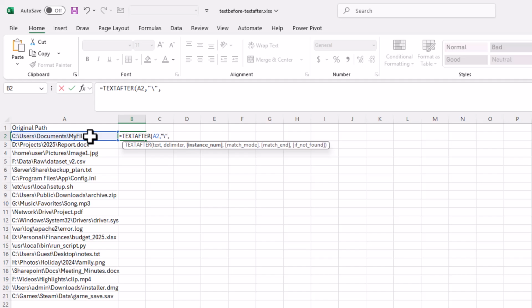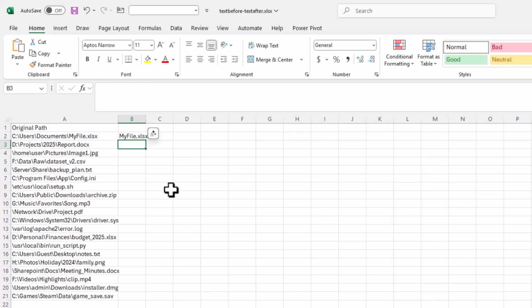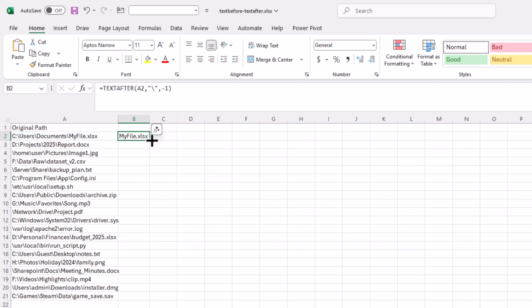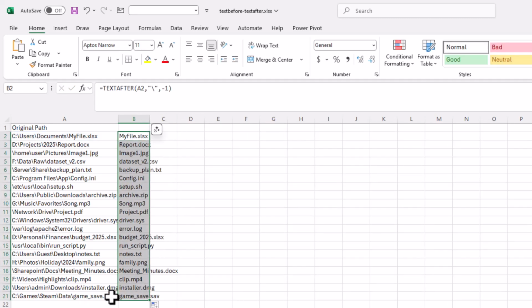And this is where we're going to use the instance number. What the instance number does is decide which instance of the delimiter we use. The first one, second one, third one? You can see that it varies here. So how can we do that? Well, we're going to use -1. That means the last one. We're going to start from the end, not from the beginning. If you type in 1, it's going to start from the beginning. If you type in -1, it starts from the end. So I'll type in -1, close parentheses, press enter, and the file name shows up. Double click the fill handle down here, and they all show up here. So that's how we can get the file name out of a path name.